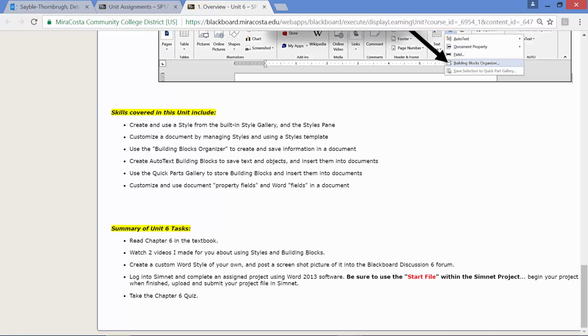So you're going to be covering that, and then a summary of the tasks for Unit 6 is here at the bottom. Here you're going to read Chapter 6. You're going to watch a couple of videos I made for you, one that shows how to use styles and one that shows how to use building blocks. You're going to build a custom Word style of your own and post a screenshot picture of it into the Blackboard Discussion 6 forum in Blackboard.